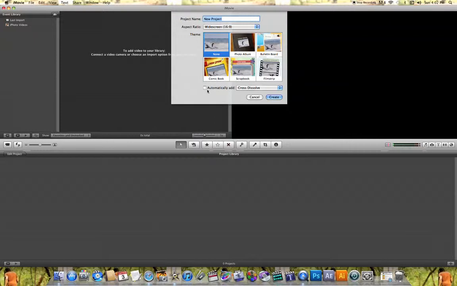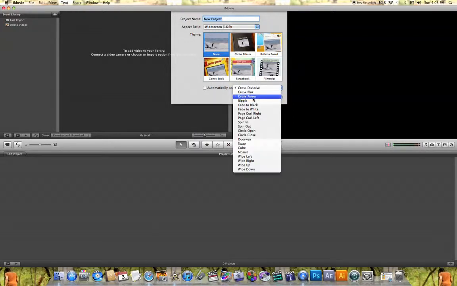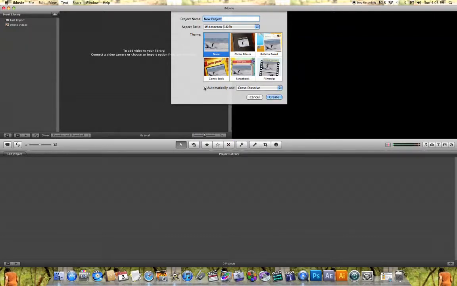Finally, you can also automatically add a transition. Now what that does is whatever video or picture you add to your project, it's going to automatically add one of these transitions in between each of the videos or pictures that you've added to your project. So just by clicking there, you will automatically add that.